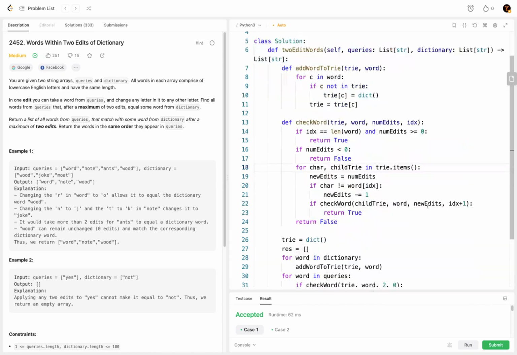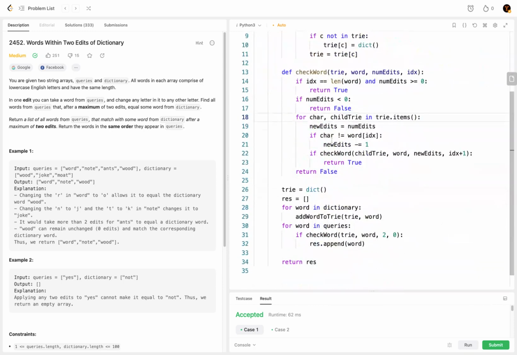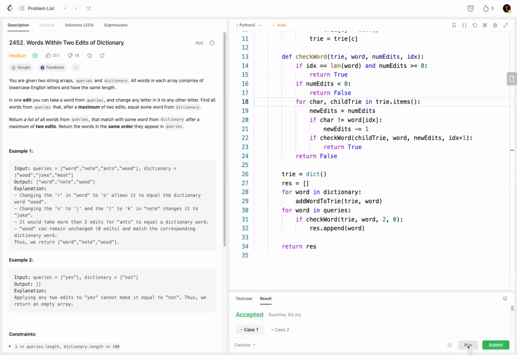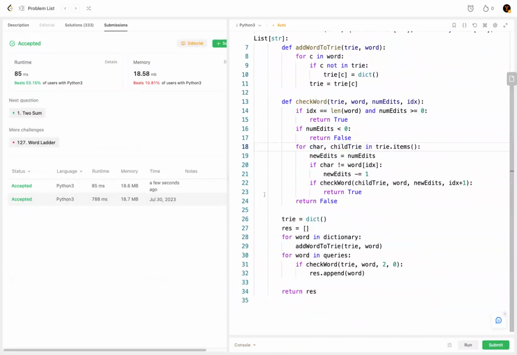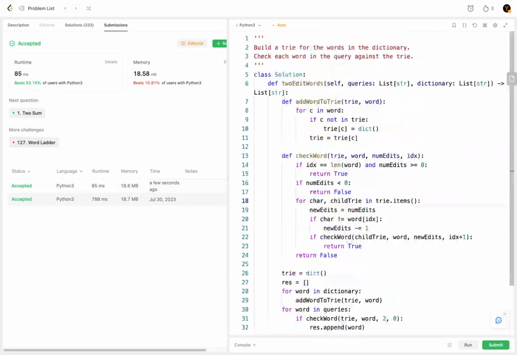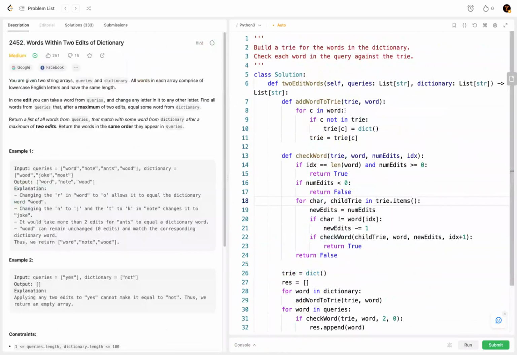All right, I think this is all the code I need to write. Let's try to run it and see. Looks good. Let's submit and see. Yeah, it works. So this is the implementation of the solution. We use a trie so that we can optimize the solution and don't need to compare against every word in the dictionary. All right, this is the end of the video, and I'll see you guys in the next one.